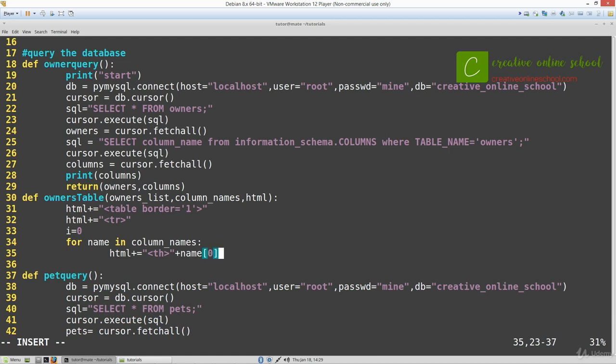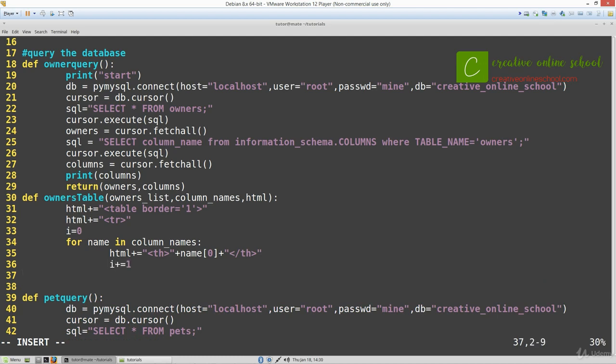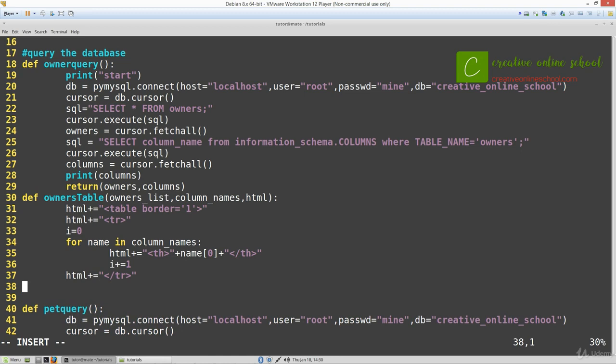And then we do our name of 0. The reason that we have to index into our name is because the information that we get returned from a SQL query is actually a list of lists. So we have to index into the second list. And then don't forget to increment our i. And then we close this row so that we can start with our actual information.